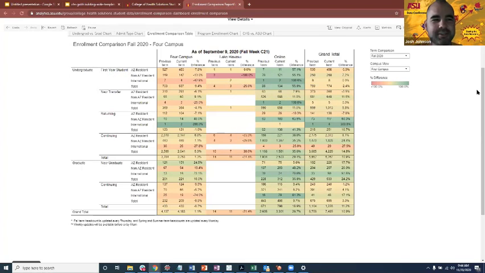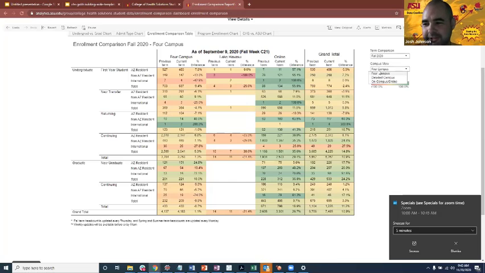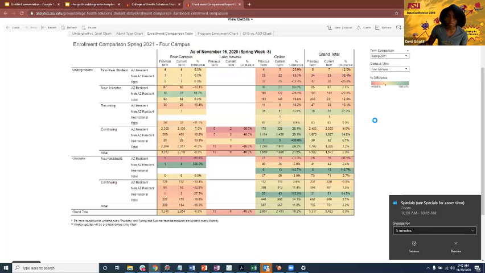Hey Desi, we have a request. Can you hit that term comparison and give it a change? I think we want to see what it looks like. This one for spring? Yeah. Okay, yep, absolutely. So this would be for spring.